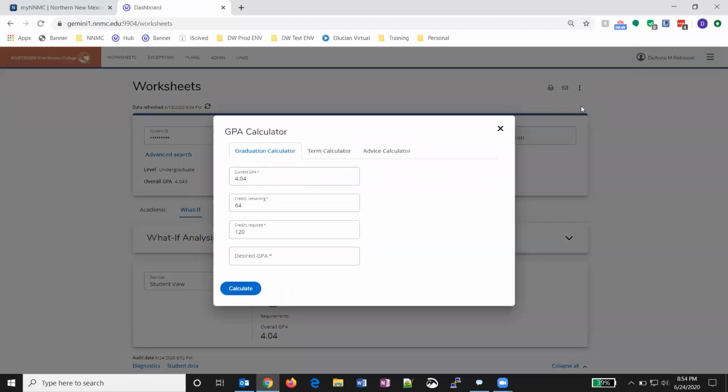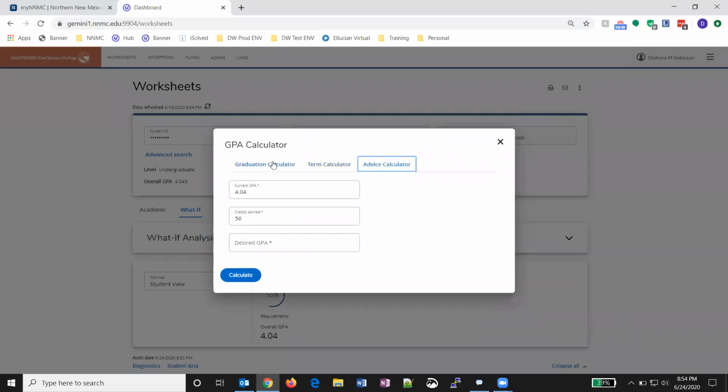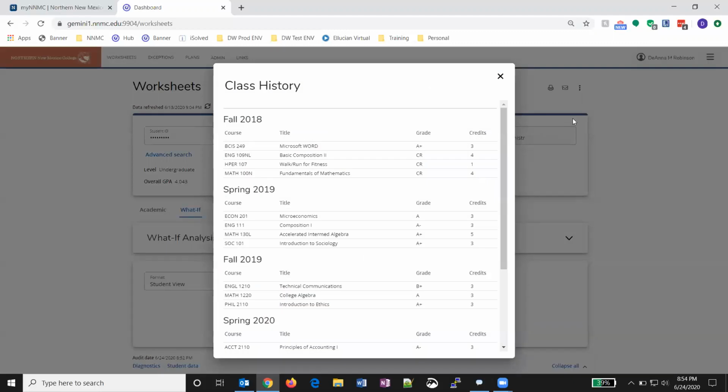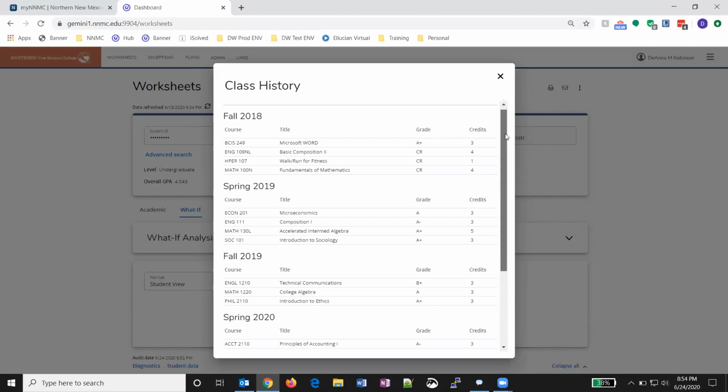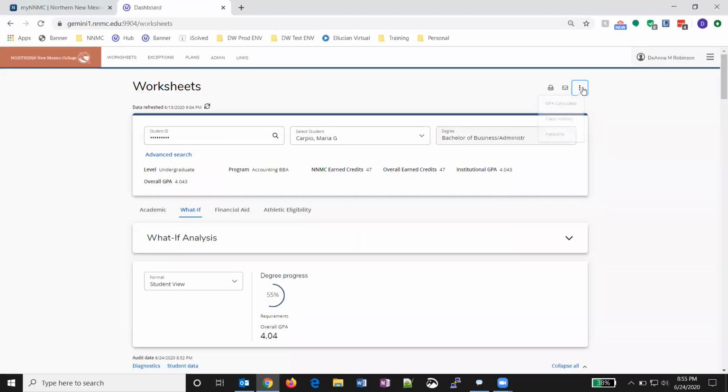So if we select the GPA calculator, we can toggle between the graduation, the term, and the advice calculator, and these are all the same compared to the last version of DegreeWorks on how they function. Close out of that. We also have the class history. So if you wanted to see a student's course history without having to go into Banner and look at their transcript, this will show you just a real quick snapshot of their previous semesters that they've taken courses.